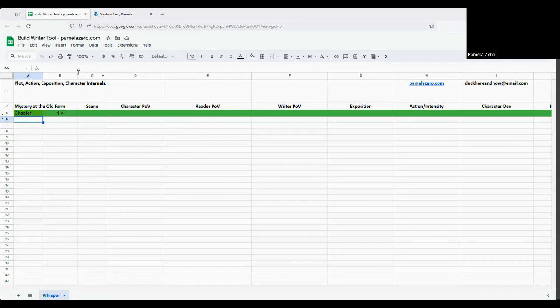All right, so as you can see, we've got a couple of things here: plot, action, exposition, character, internals. These are the four most common components of building a story in a way that will immerse your reader.